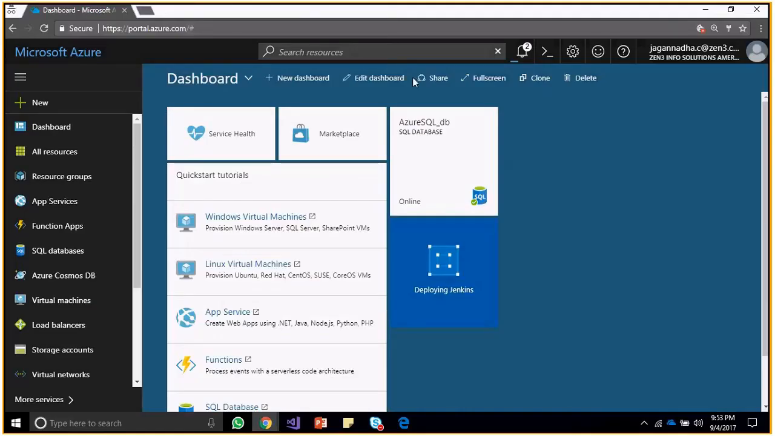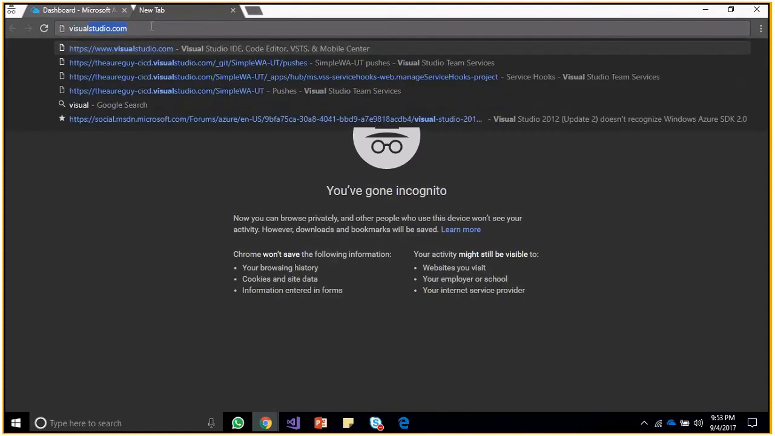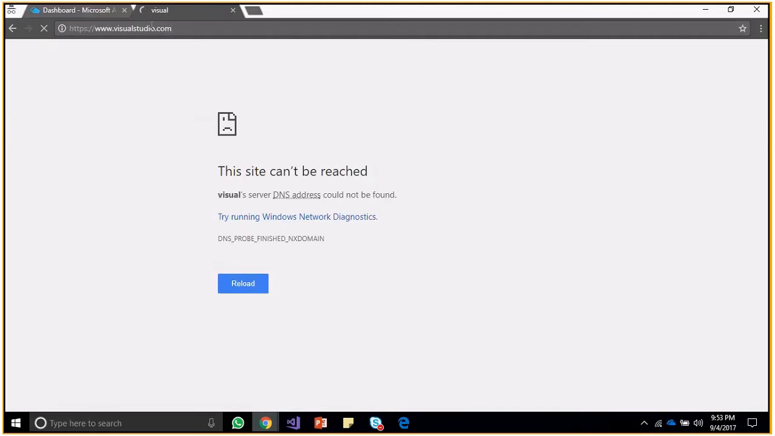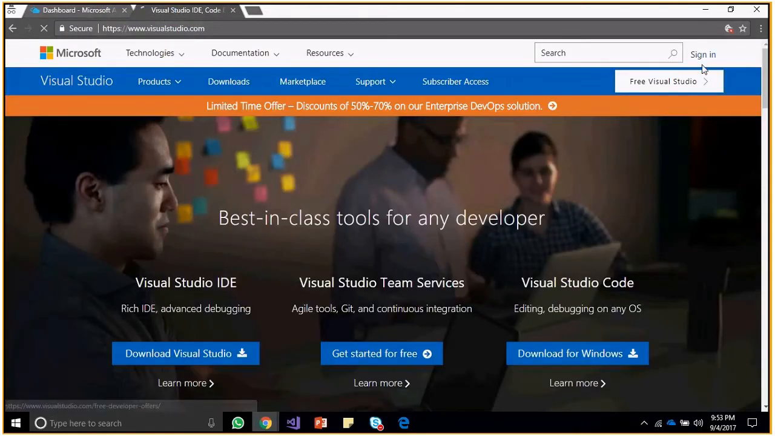So you have DSTS as well with the same Visual Studio, same credentials, right? Sign in with the same. It will take from the session. Yes, signed in.